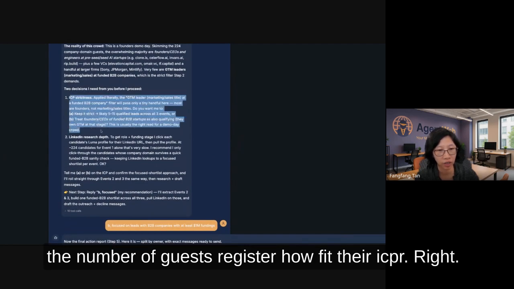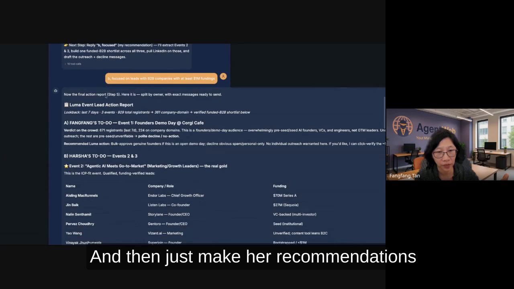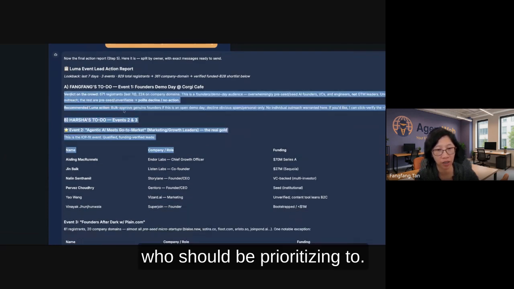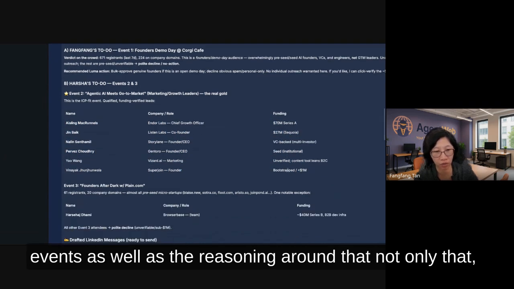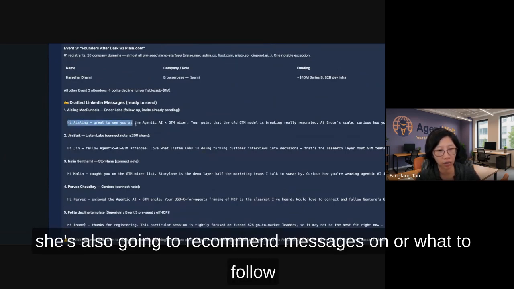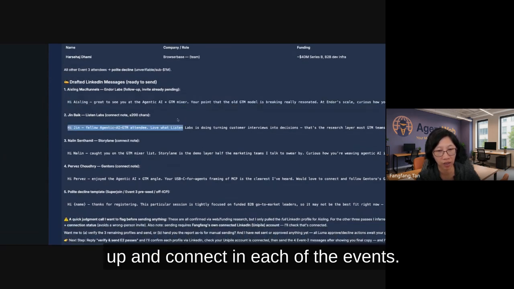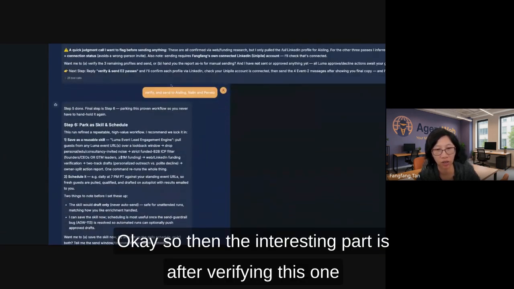registered, how well they fit our ICP, and then made recommendations on who should be prioritized for outreach for each of the events, as well as the reasoning around that. Not only that, she's also going to recommend messages on what to follow up with and connect on in each of the events.